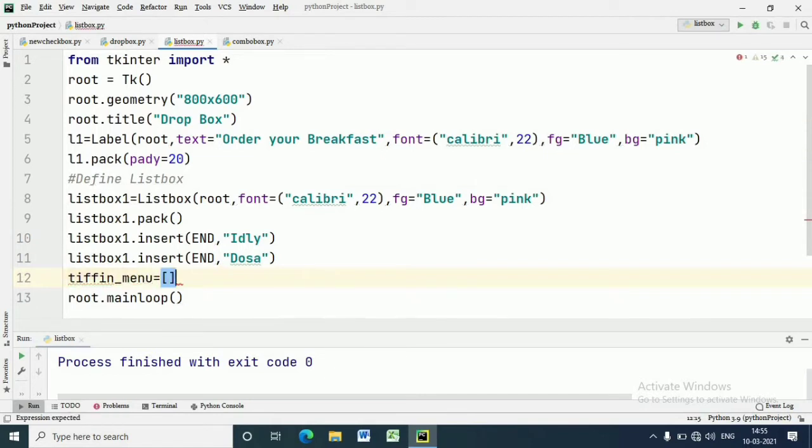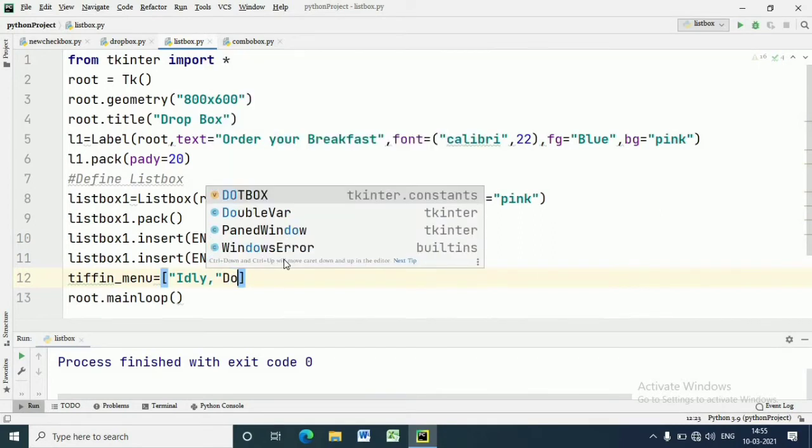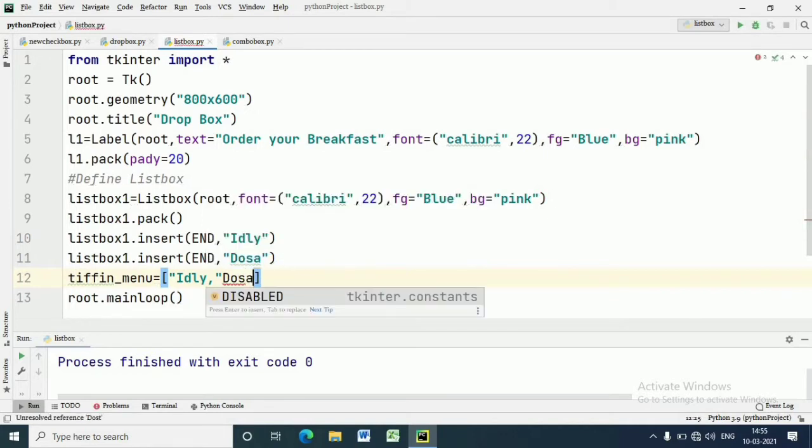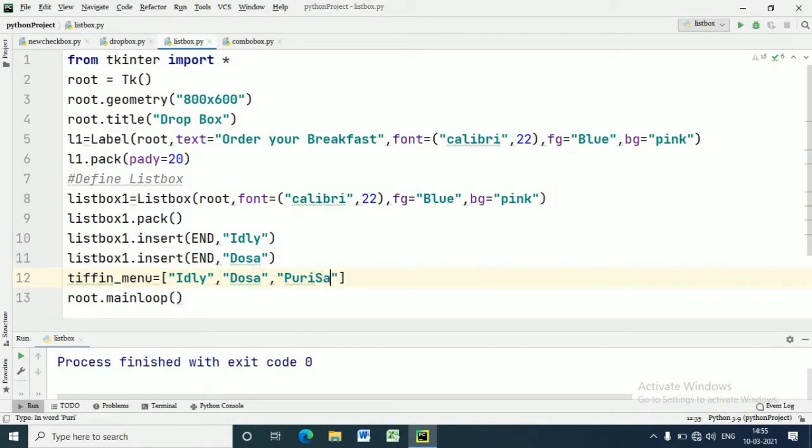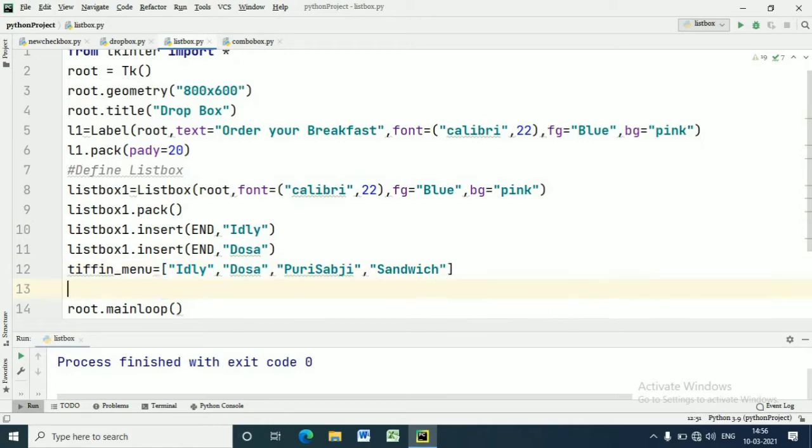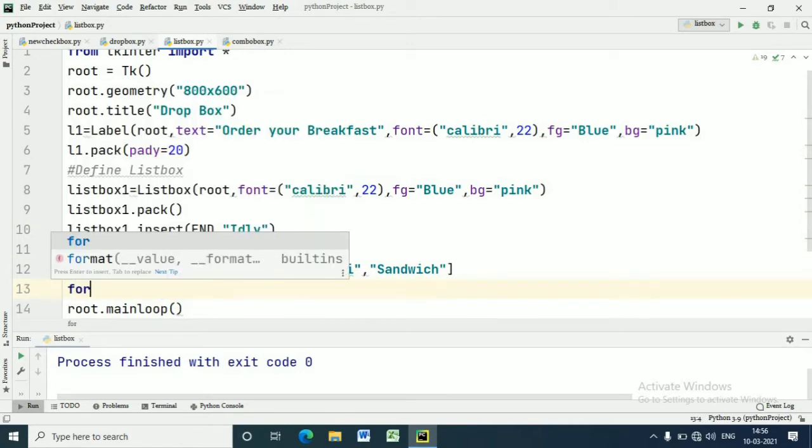Now I am creating a variable whose name is tiffin menu, and it is a list. For that it will be in square brackets, and the items are Idli, Dosa, PuriSabji and sandwich. The list is created with 4 items in it. Now we will use a for loop, and we will insert the 4 items in the list box.